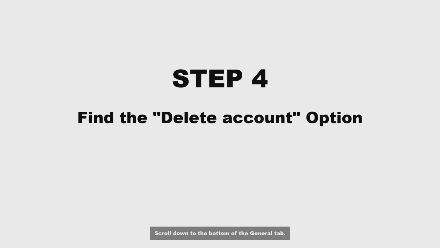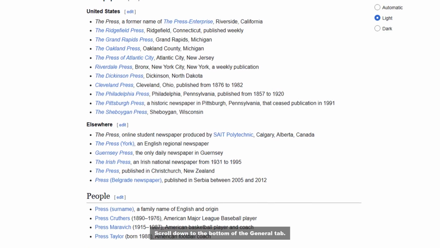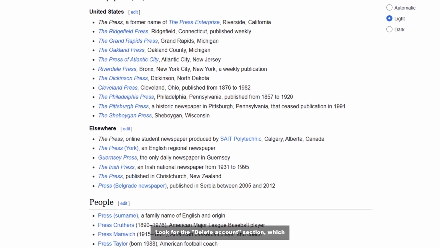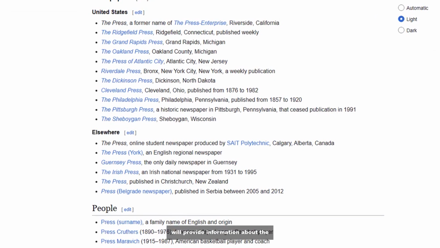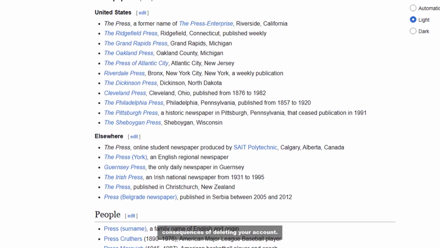Step 4. Find the Delete Account option. Scroll down to the bottom of the General tab. Look for the Delete Account section, which will provide information about the consequences of deleting your account.